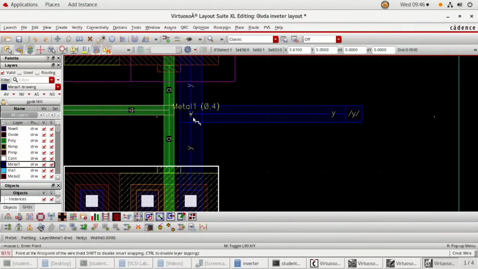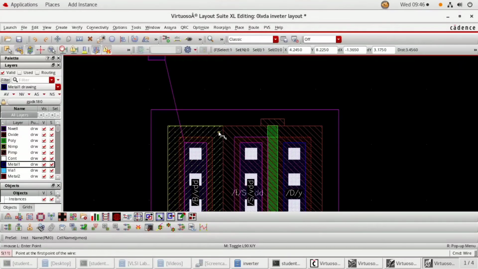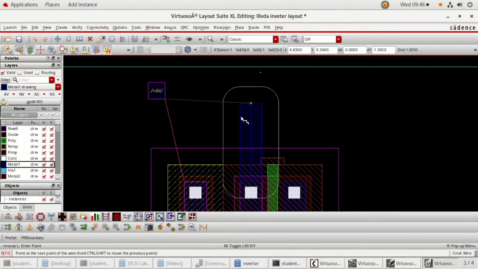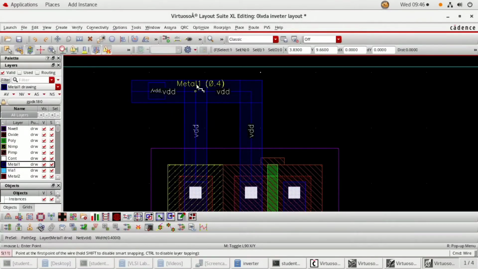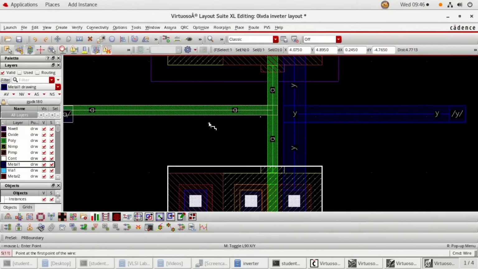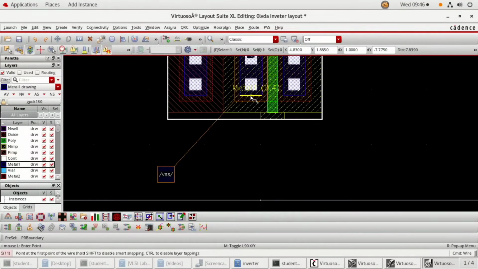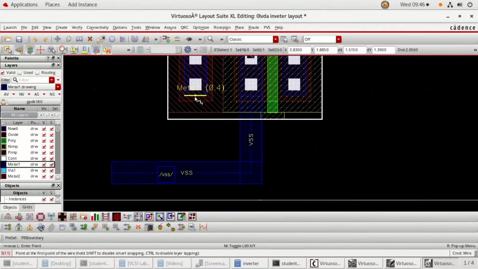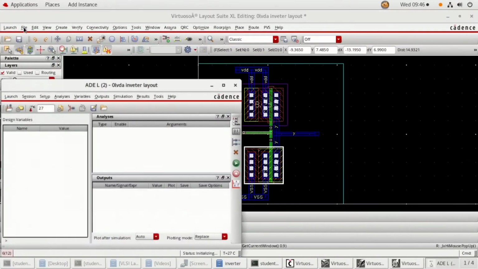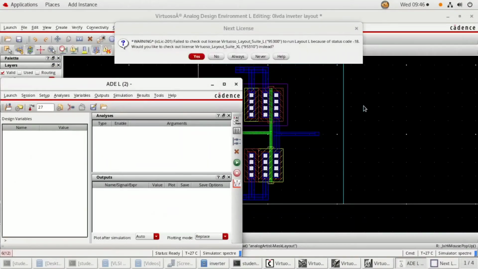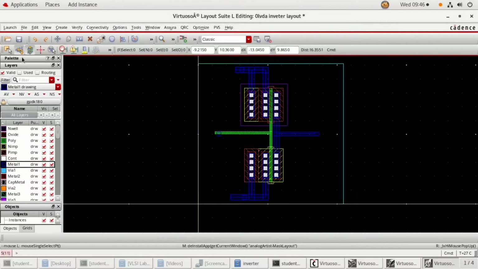Here you can see it is connected to VDD. VDD connection done. Come down. Yes, all the connections are done. Fit, go to, sorry, close it. Okay, save the file, go to File.